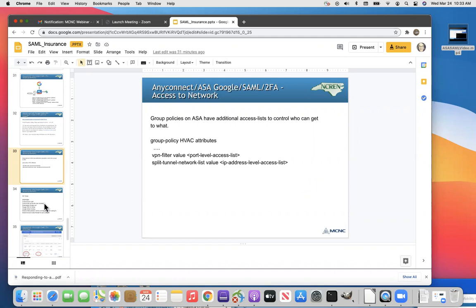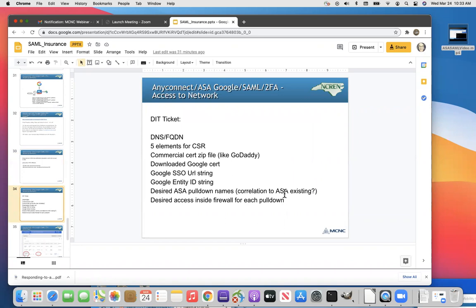Okay. So to sum it up, if you're interested in doing this, the things we would need for opening a ticket with DIT would be the DNS, the fully qualified domain name, the 5 elements for the certificate signing request. Once DIT's gotten that back to you, you would pay for the certificate and have the zip file from the vendor. We would get them over to DIT. You would download the Google certificate for DIT and those 2 strings that we saw that needed to come over from Google. You would let us know what the pull down name should be.